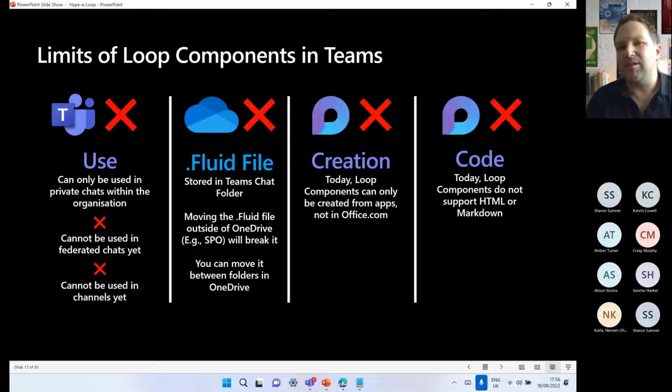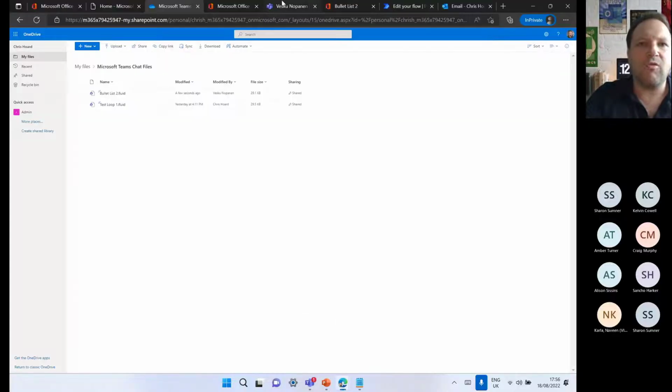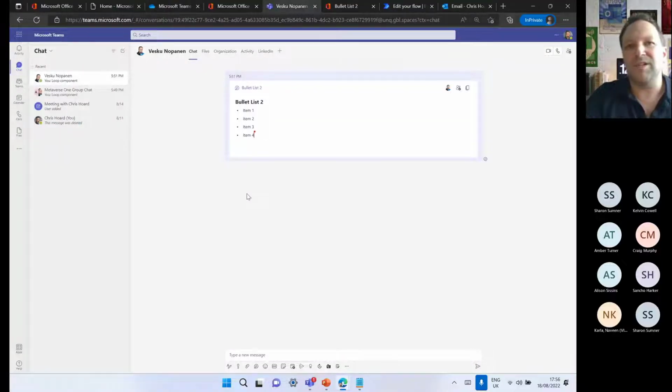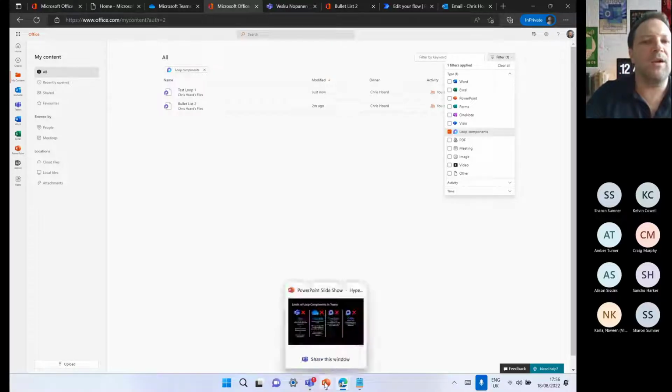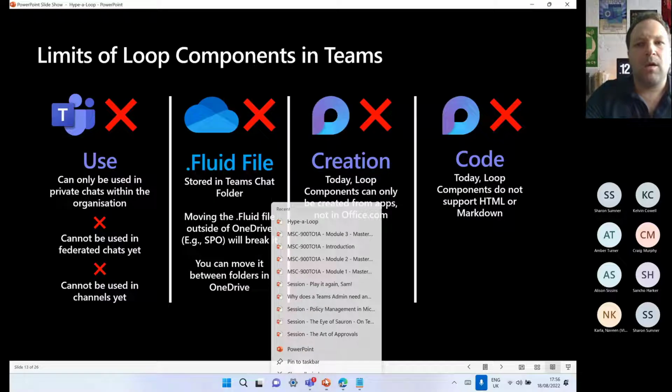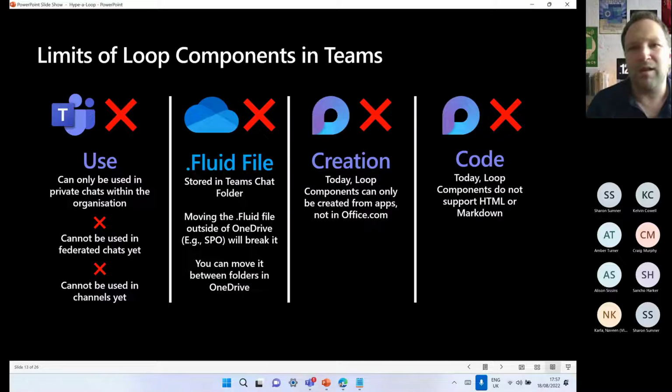It also has a couple of other limits. In terms of creation, you can only create them in the app itself. In other words, you can only create Loop components within Microsoft Teams. You cannot create them through office.com. So there's no centralized place to create those Loop components and then surface them. Maybe there's something that will be corrected in the future. And also, if we're looking at things from a code perspective, Loop components don't support HTML or Markdown. You have some basic formatting today, but you can't make it really rich as the audience today would expect.